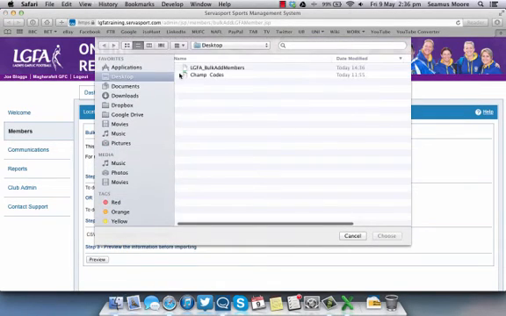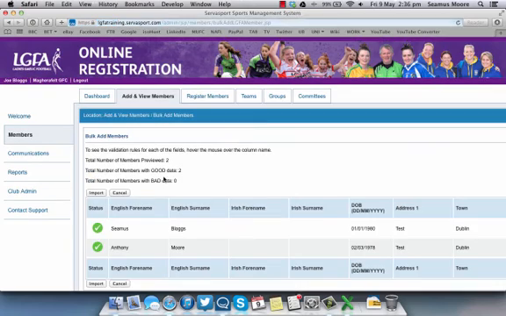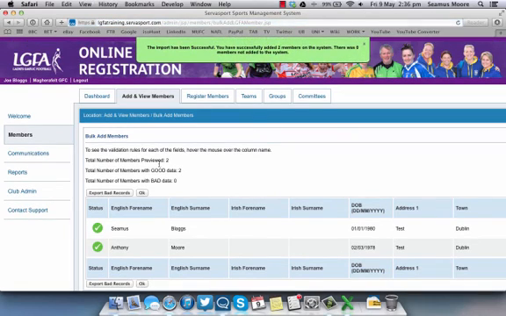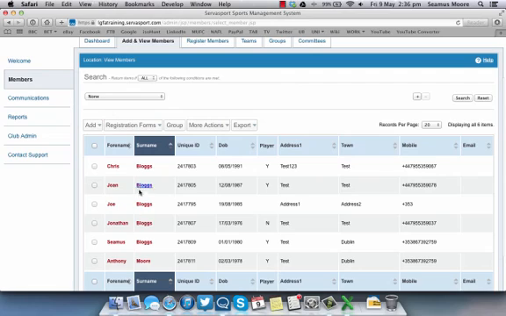So I'll look on my desktop, pick the file, and I can see that the file is ready to upload with the green tick. This always happens because the file is CSV. Step three is to preview the data, and as you can see, there are no issues. I then select Import, and then OK, and this shows me the two new members that I have added to the system.